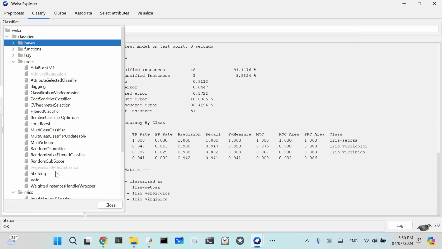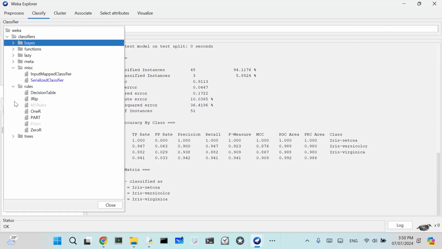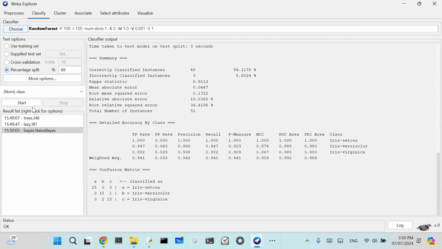Let me take, what do you call, random forest? Let me see. Should it have 100 trees? Okay, random forest. So let me start.